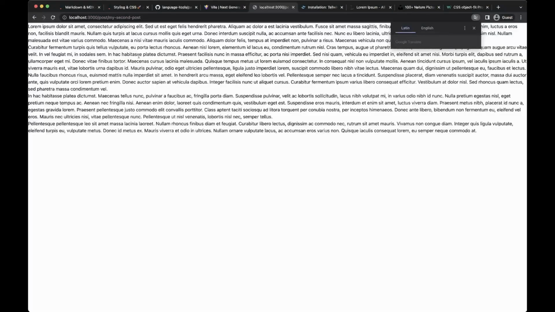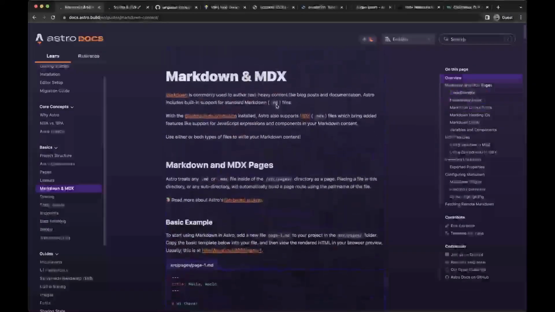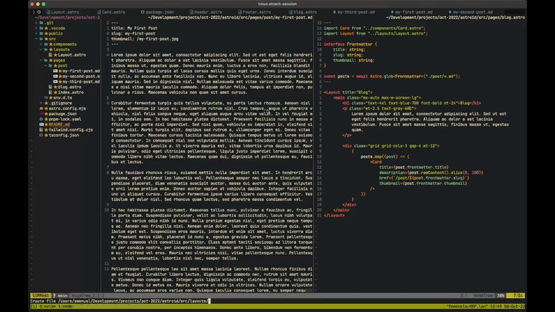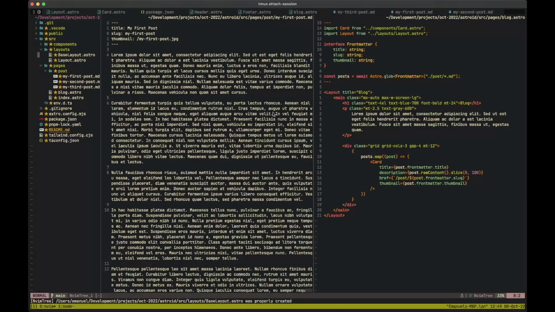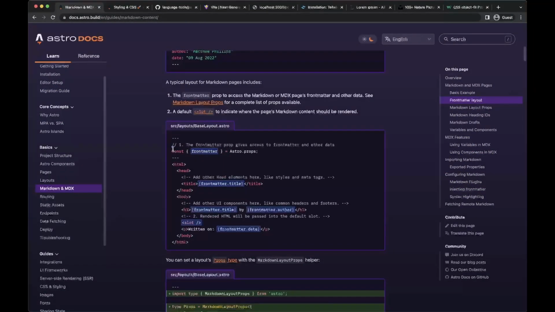Okay, so to understand exactly how this works, let's go ahead and navigate here back to our Astro documentation. And as you can see, it says here front matter layout. So Astro provides Markdown and MDX pages with a special front matter property for layout that defines the relative path to an Astro layout component. So what we essentially want to do is we want to go ahead and create and name it similarly to what they named it, just to keep it simple. And then we want to create in here a file with all of this content.